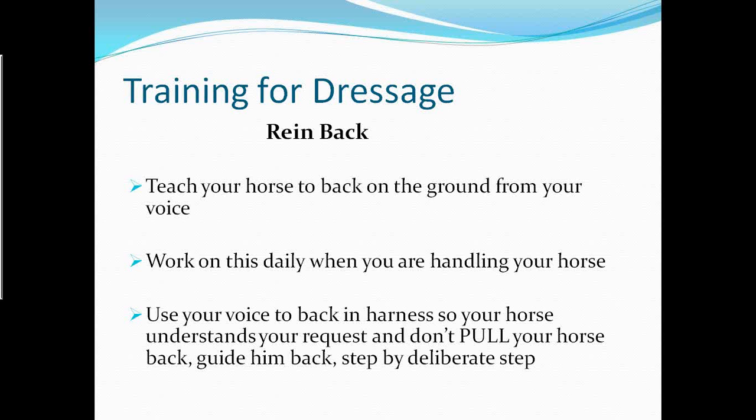Rein back. Many times people just haul their horse backwards. They pull on the bit until the horse finally, after wiggling around and throwing his head in the air, decides that maybe if he backs up he'll get away from the pressure in his mouth. That's not a good rein back.